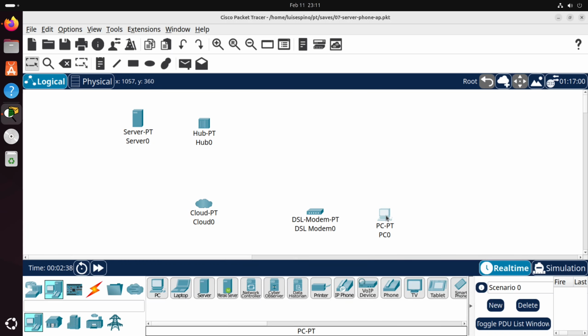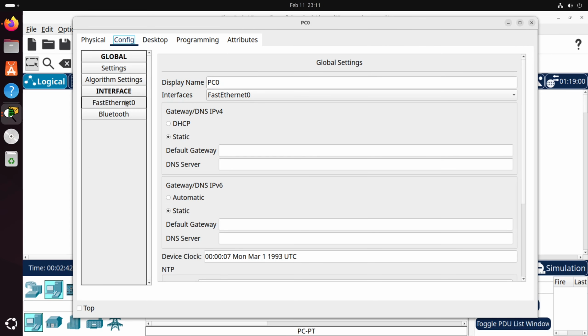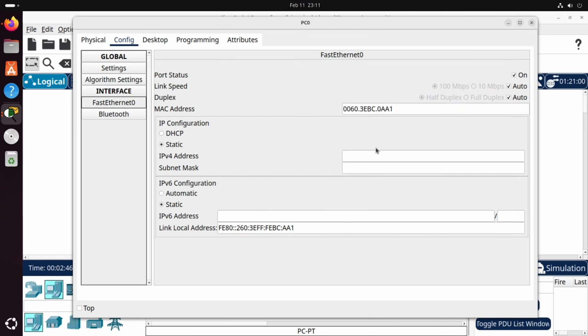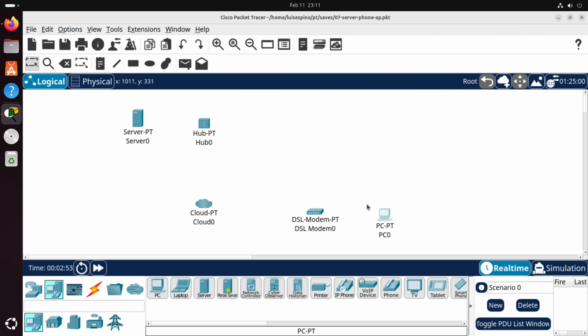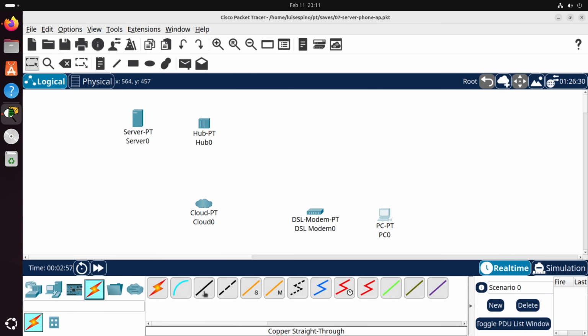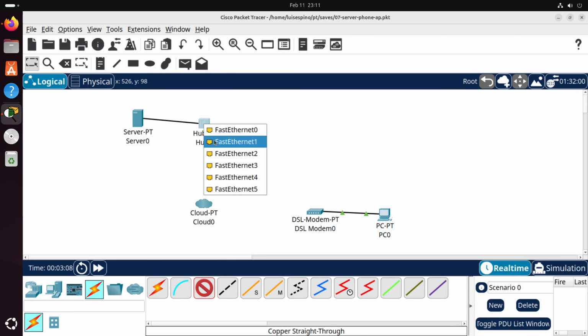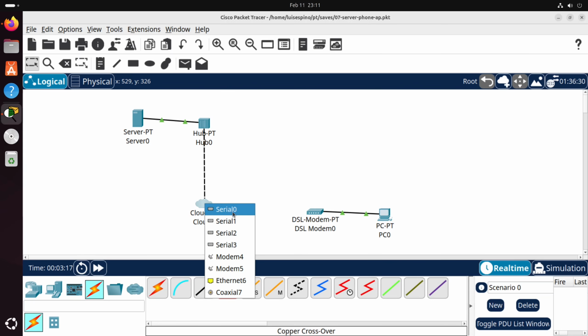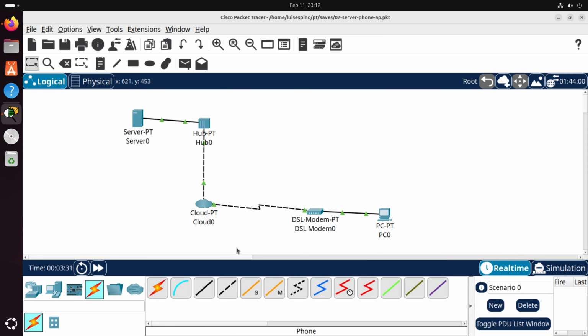We enter the PC in config to configure fast Ethernet 0 with static IP 192.168.0.2 and mask 24. We use the straight-through cable to connect the PC to the DSL modem and also to connect the server to the hub. Then we select the crossover cable to connect the hub to the cloud and a phone cable to connect the DSL modem to the cloud.